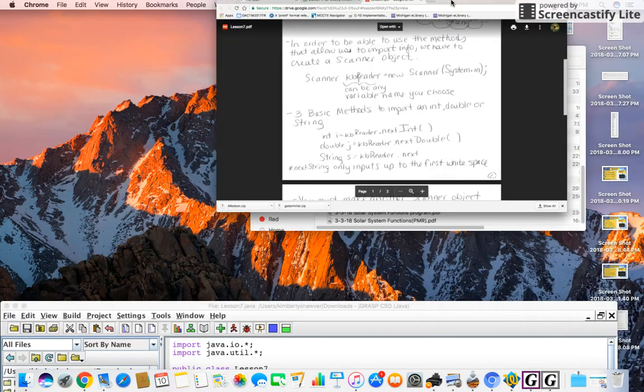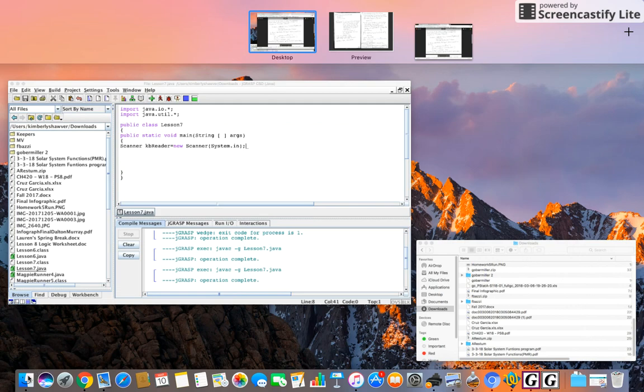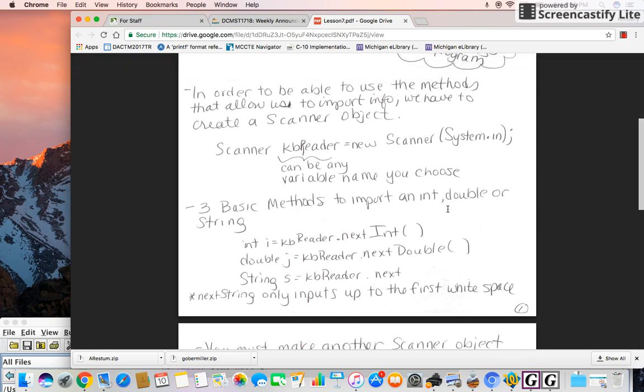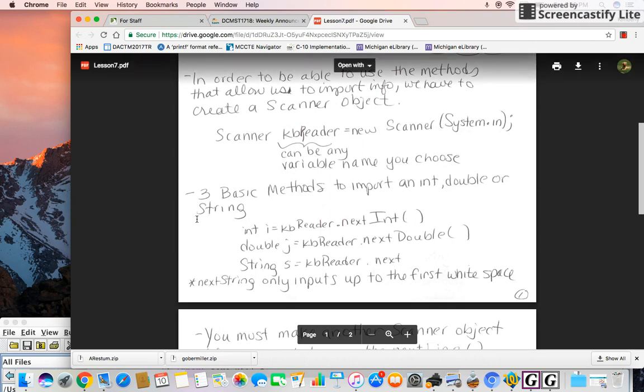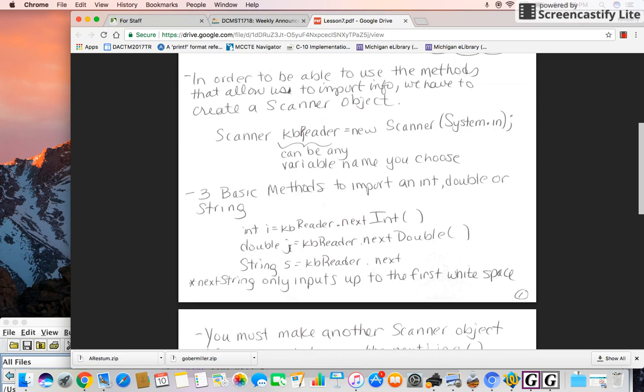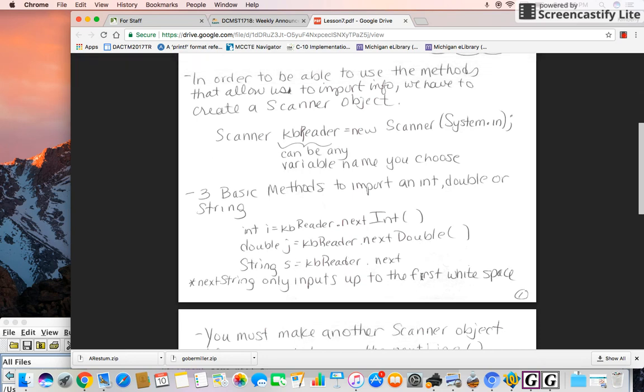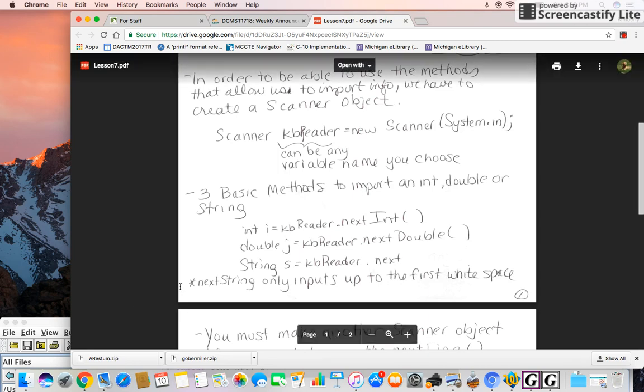So back to our notes. Essentially, with this scanner, we can basically use it to bring in 3 different types of information. We can use it to bring in an integer by using the nextInt method. We can bring in a double by using nextDouble, and then we can bring in a string by saying next. But I did forget the parentheses here, so please add parentheses.